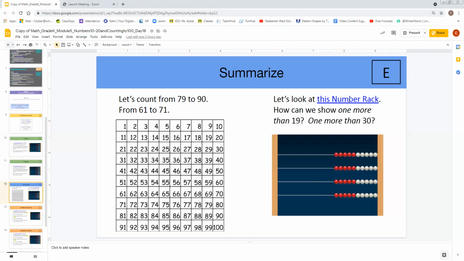And of course, when you follow this link, it will hyperlink you over to the number rack, and then we can show this rack with the 4 rows. How can we show one more than 19? What you want your students to say is that pushing the 1 over creates one more. So it creates 2 10s, 0 1s. The same thing when they have 30. How do we show one more? We want them to say that we will slide the bead over or anything that sounds similar to that.